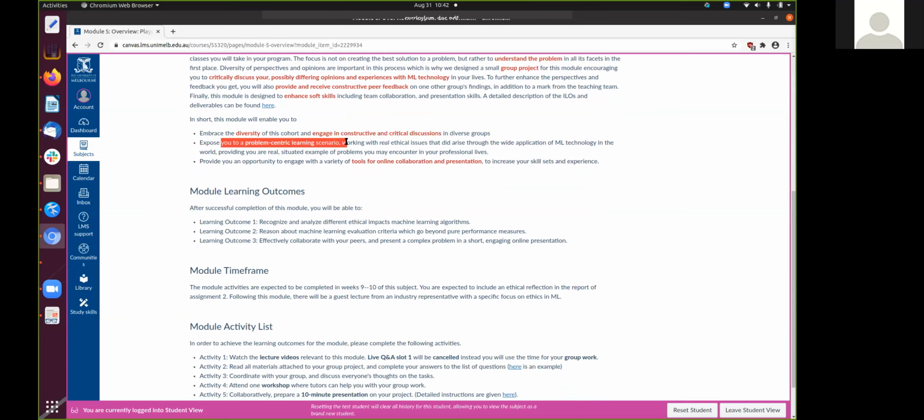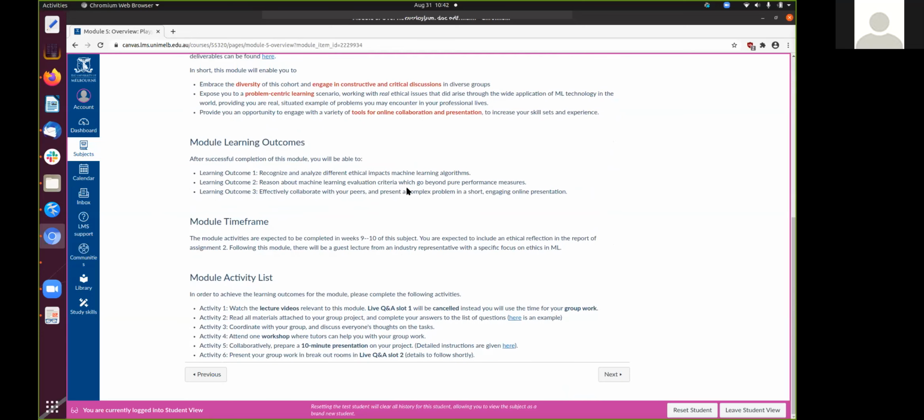They will, in a problem-centric scenario, dive deep into an ethics issue in machine learning, and they will be exposed to tools for online collaboration, use those tools, and present an engaging presentation. And here's a little bit more detailed information on the activity lists and how the logistics are going to work.